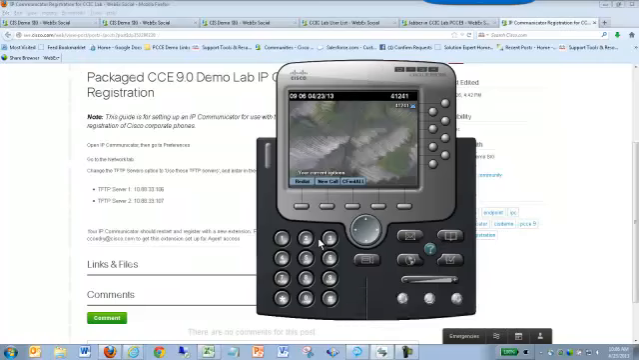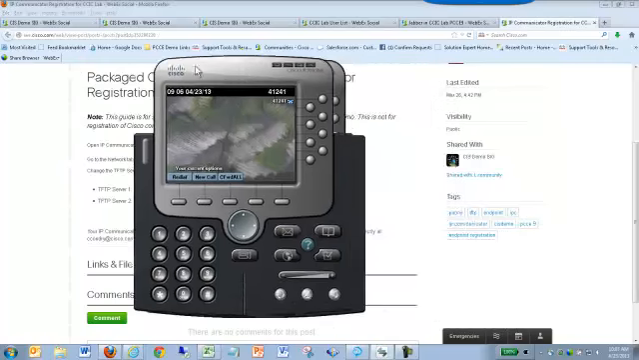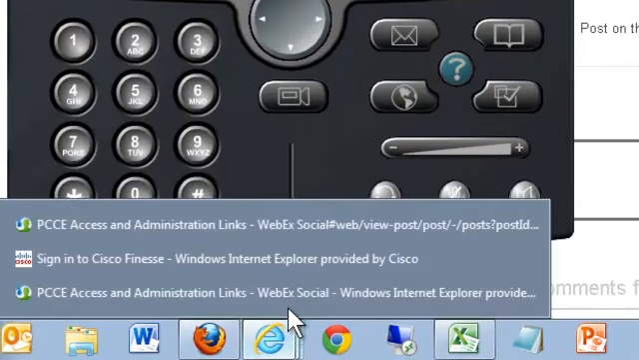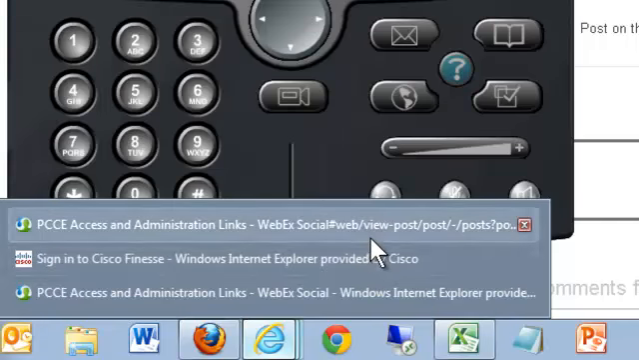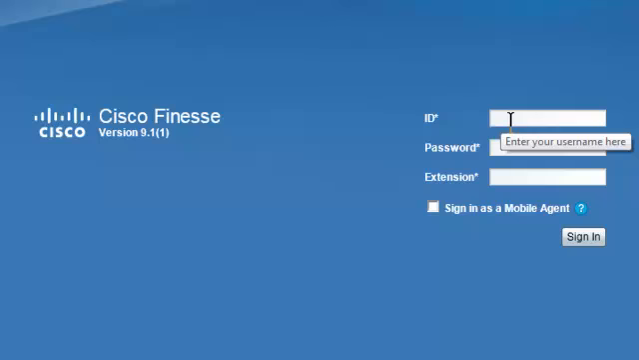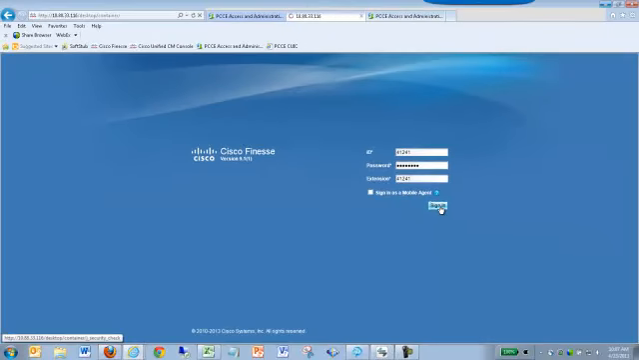Returning to my IP Communicator, I'll move this over. Again, I'm using IE just because I have everything already set up there. I'll bring this up and sign into my Finesse. I'll sign in with my agent ID, 241. The password for all of these is lowercase Cisco, 123, and then the extension number of the IP Communicator, 41241. Go ahead and sign in.